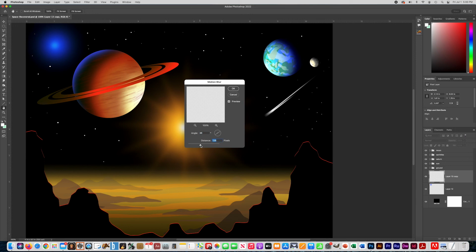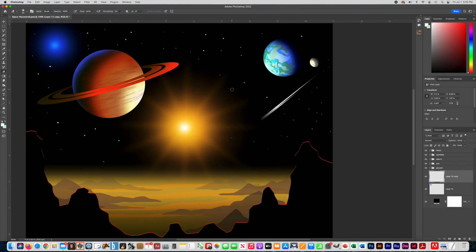And then you can play around with the distance, how far you want it to blur. Not too much, otherwise it looks a little bit weird. And if you don't have the right angle, there you go, 40 was perfect for mine. You need to have the angle really lined up with it. You don't have to do this part. I just thought it looked a little bit better to do that.